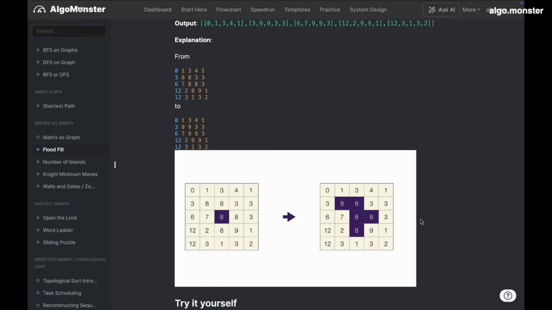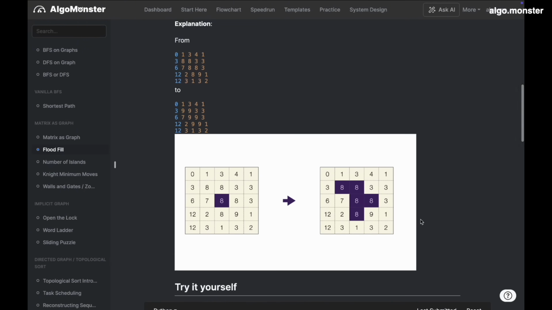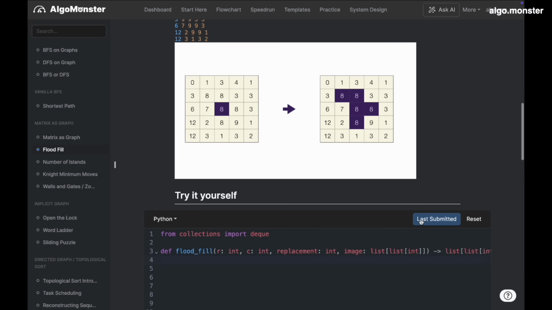The key here is connected pixels, meaning all the ones that are directly touching up, down, left, or right, and have the same original color. Not diagonally, just the 4 cardinal directions. This is a perfect place to use BFS on a grid since we want to explore all the connected regions evenly without going too deep too fast. Let's work through the code.